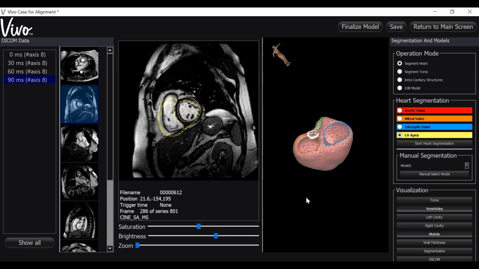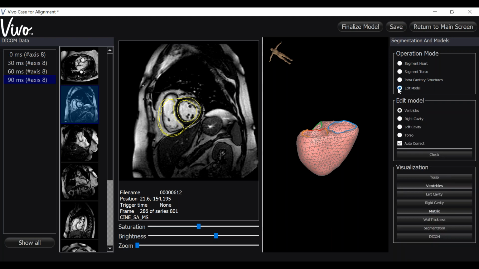Hold down the left click button and you can turn the model to look at it in different orientations. On the left side of the screen, in your DICOM image, you should see the outline of the ventricles. This is what we will be working on first. To get started, let's click Edit Model under the operation mode in the top right.